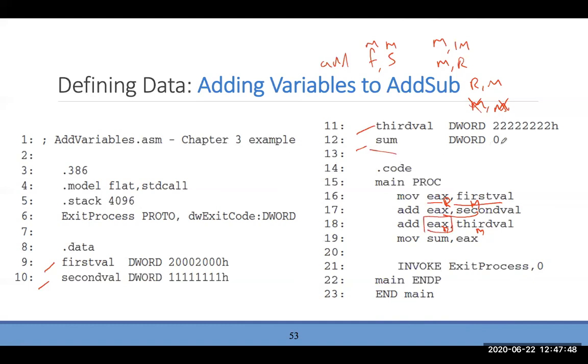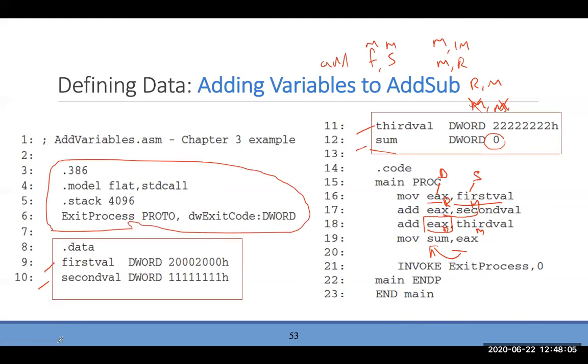We need to move it where? To the space that we reserved, which is sum. So move EAX to sum. Remember, this is the destination, and this is the source, always. Okay, so play with this example. You have it even in the lab anyway, but if you want to do it right now, that's fine.